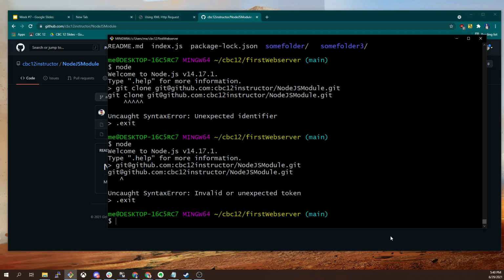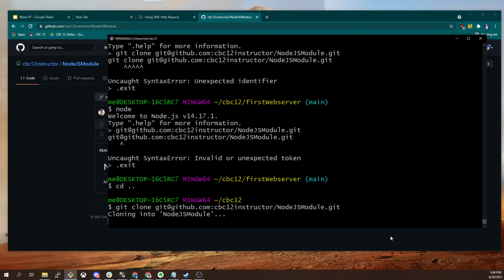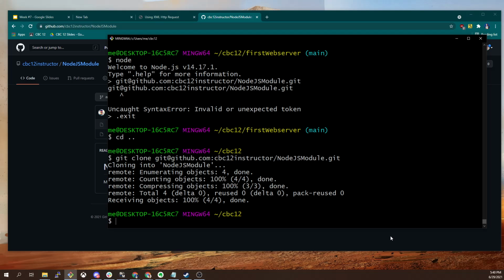So I need to. So Andrew, walk me through. How do I run my git clone? Where do I do that at? So cd dot dot. Okay. And then now you can do git clone. Just like that. Yep. Okay. Now what do I do?